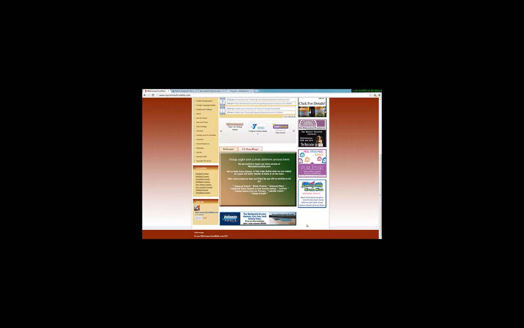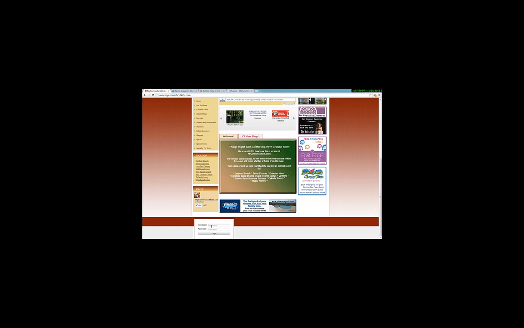Now, in order to be able to go back in and edit your listing after the fact, this is what you're going to want to do. You'll come to myconnecticutkids.com, and if you scroll down to the bottom left corner, it says Click to Log In. You'll go in and you'll type in your username and your password that you set up when you set up your account. Log in, and it will bring you directly to your My Account page.